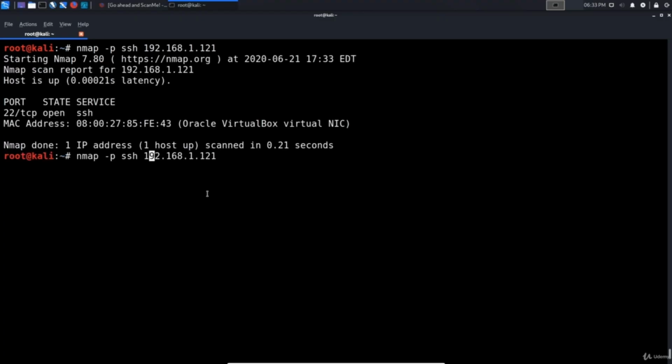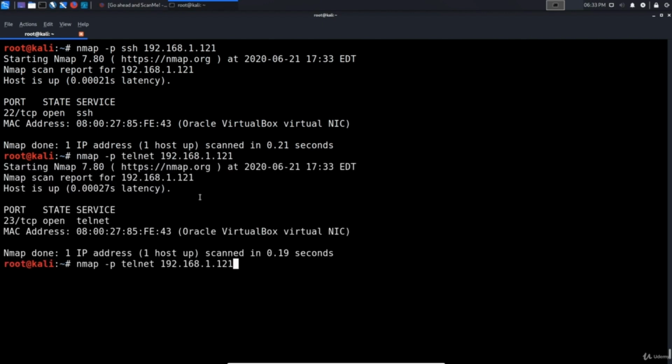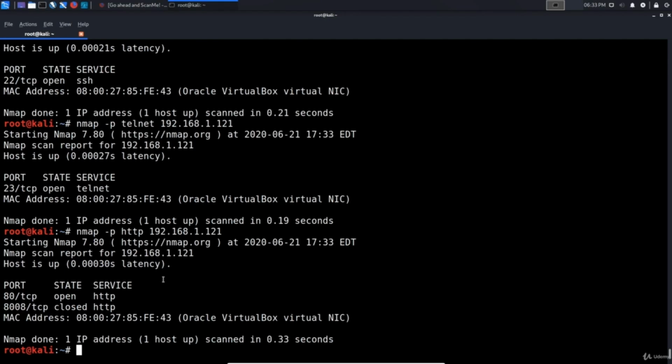I can also change this to Telnet, right? And hit enter, and again that gives us the protocol we're looking for. And if I then search for something like HTTP, again that tells us that we have it on port 80 and port 8008, which is currently closed. So again, you can run your protocol specific scans this way, but I recommend always using the port specifier.